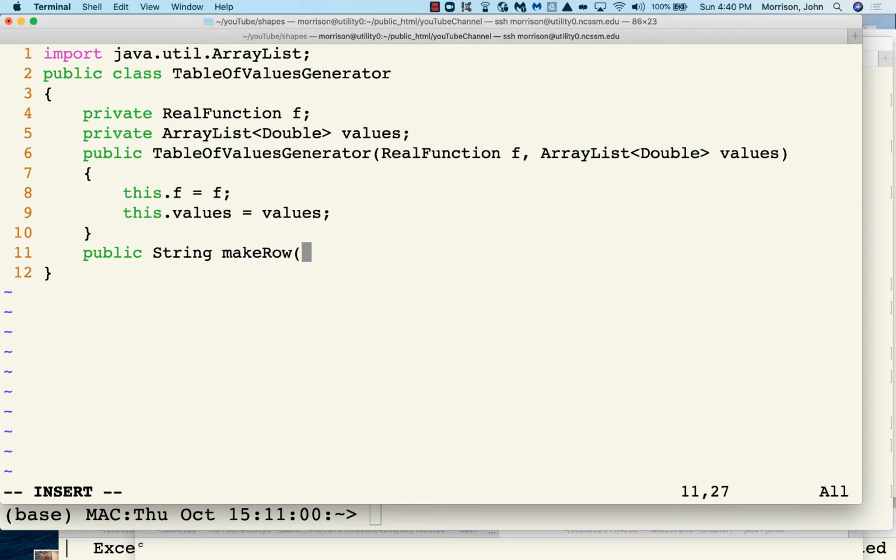Okay, so let's go ahead and make row. What do I need? I need a RealFunction. Oh, I have my RealFunction f, so I don't have to do that, but I do need a value. I need a value to do this. All right, so now I'm going to make the row, and I'm going to use string.format. I'm going to return this.